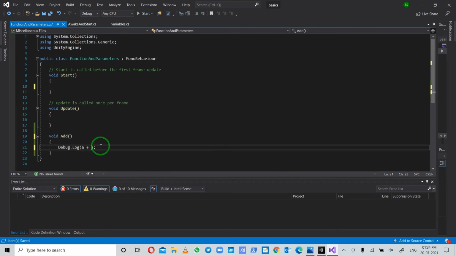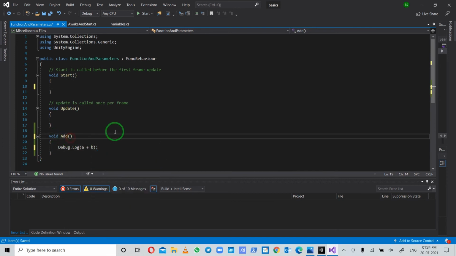So I have created two variables a and b. I will say the integer, the add will get two values, that is a and b, and whenever this add function gets these two values, what it will do is add those variables and then print that data in the console.